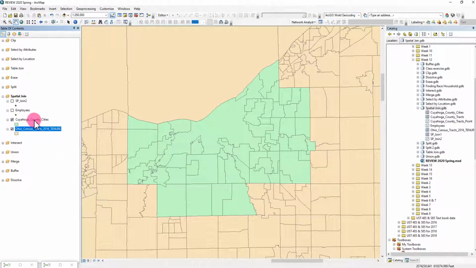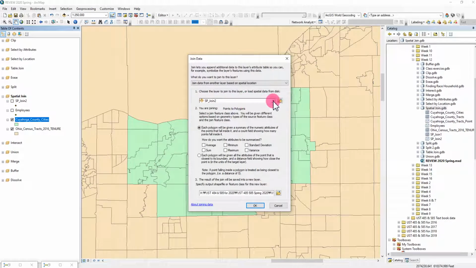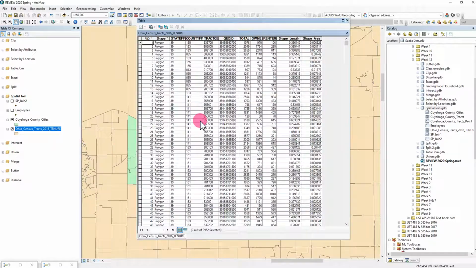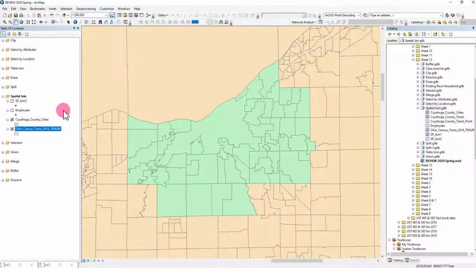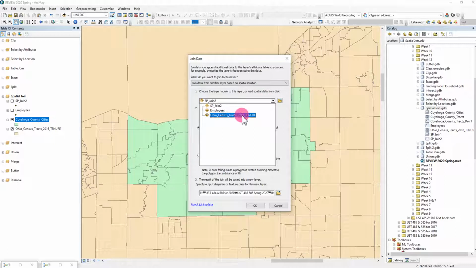So this is our target, this is our join feature. We are going to start from the target feature, which is the destination, for the join. I'm going to use Ohio Census Tract 2016 tenure, this one. Do you remember we had the total owner renters data set here, right? So I want to aggregate this value based on Cuyahoga County cities.